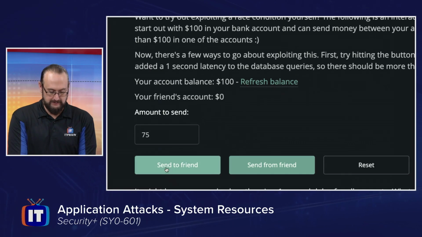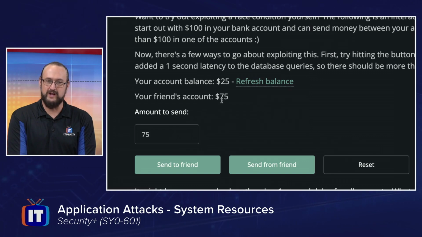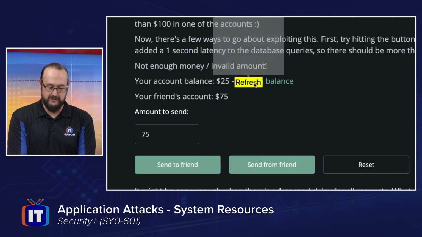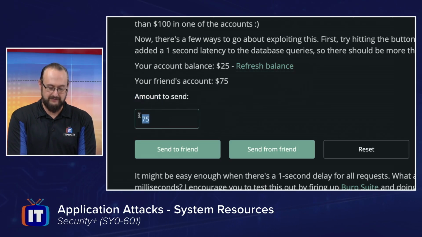Let me try it. Maybe I didn't click it good enough there. You know how Macs do. There it goes. There we go. All right, so send to friend, and notice I have $25 left. Well, if I try to send an additional $25 and refresh the balance here, notice that it says not enough money. But let's do $15, and I send to friend, and let me refresh my balance. Now I'm down to 10.